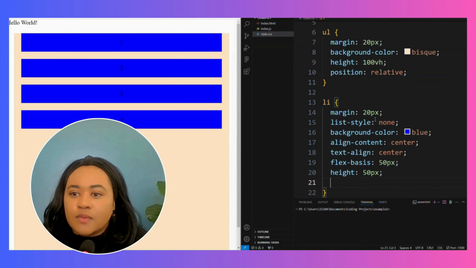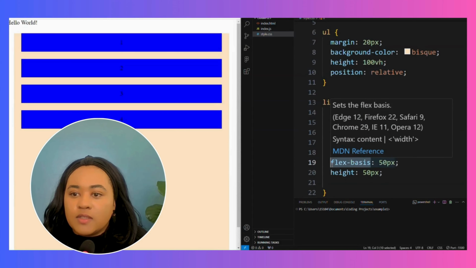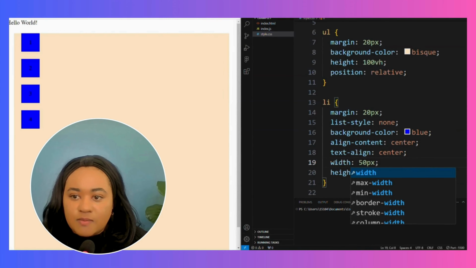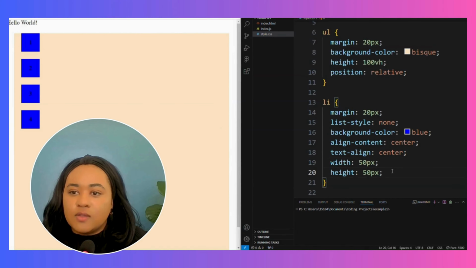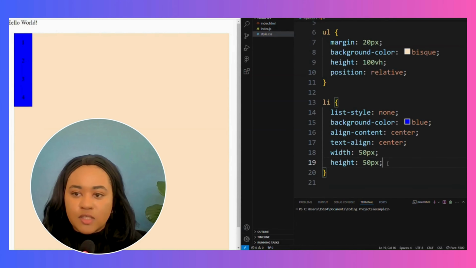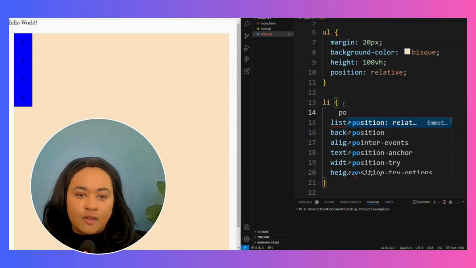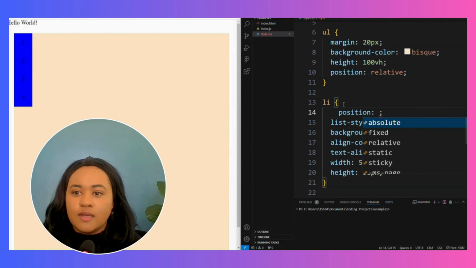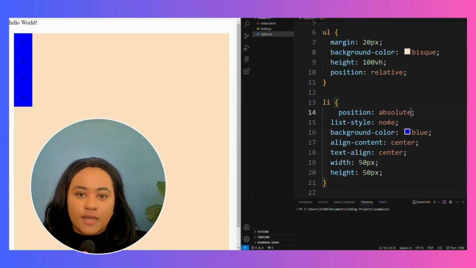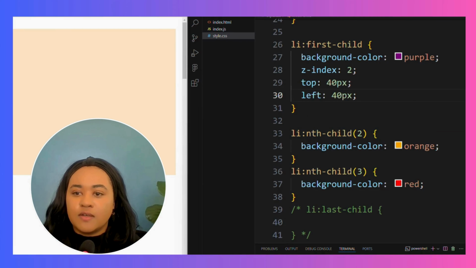And then for the LI, I want to get rid of the flex basis and just give it a width. And I also want them to be closer together, so I'm going to remove the margin, and I'm going to make it position absolute. So all of the LI elements are now position absolute. Next, we're going to go into each LI with first child and nth child. So the first child, I'll set the z-index to 2 and give it a top of 40 and a left of 40 pixels. And we'll just go through each one like that.